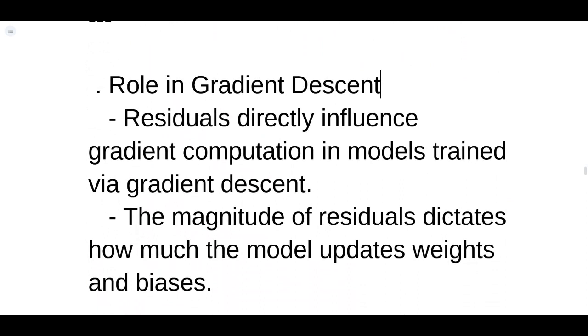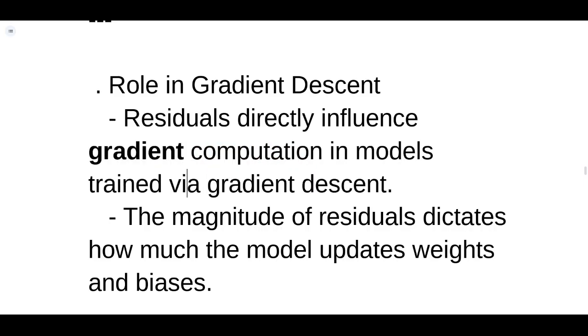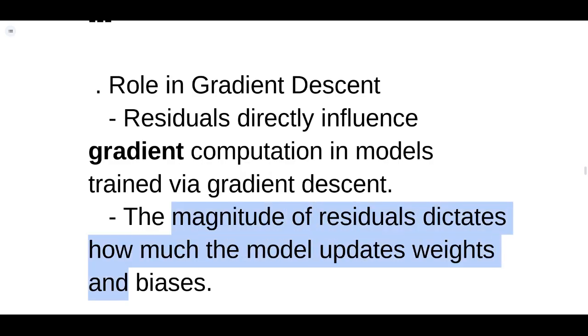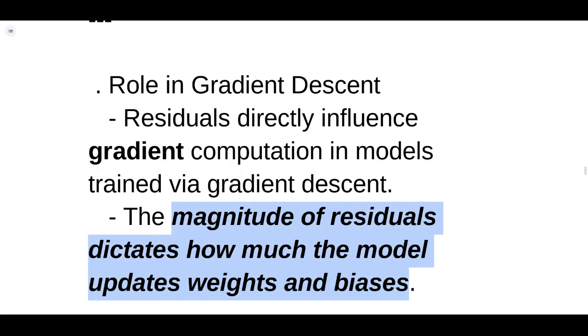In gradient descent, residuals directly influence gradient computation in models trained via gradient descent. The magnitude of the residuals dictates how much the model updates weights and biases.